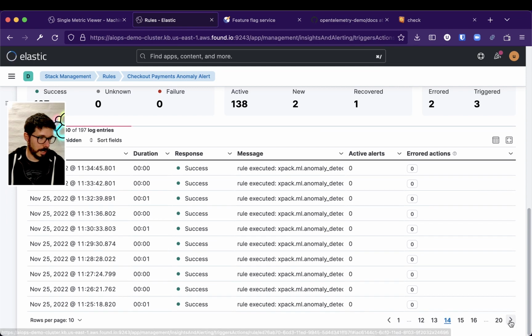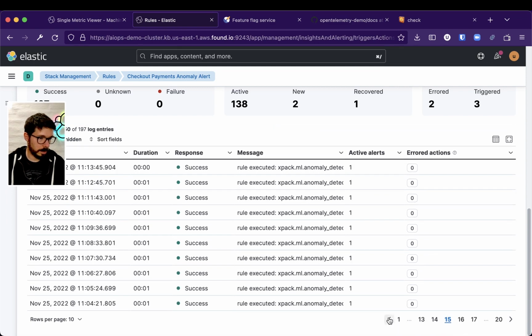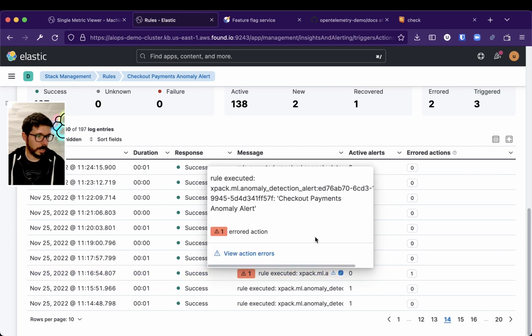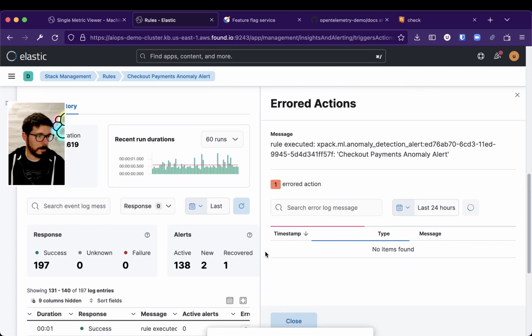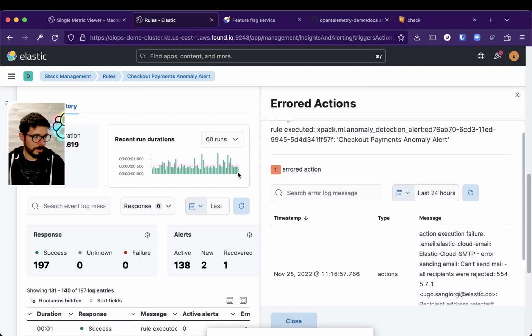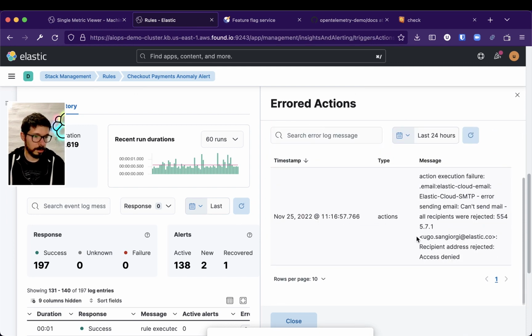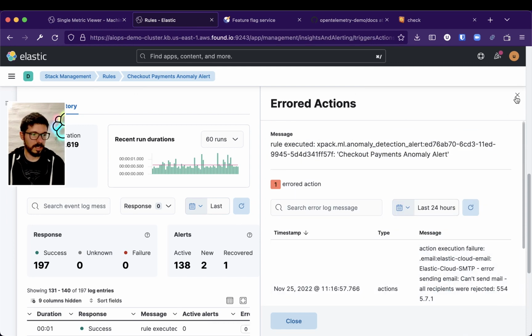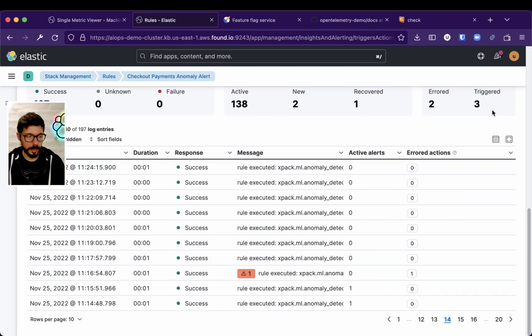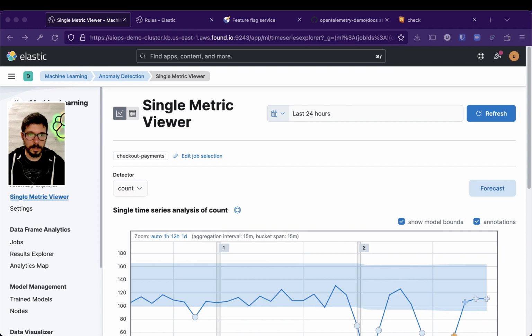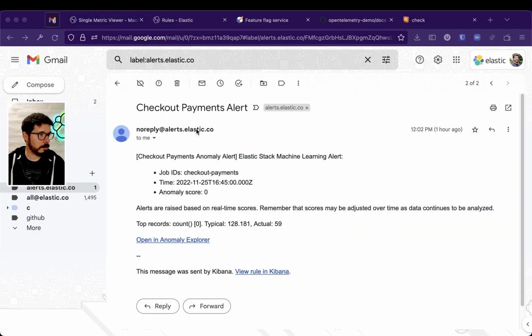I'll see if I can catch the error that I got. Oh, that's right there. And you have a very detailed message in here. So the access denied was rejected. You just whitelist and you get the mails. See if I can show it in here. This is what you get, right?